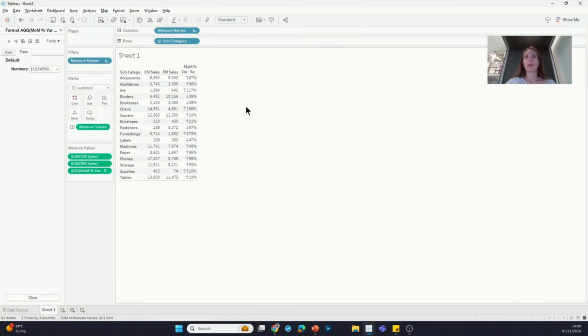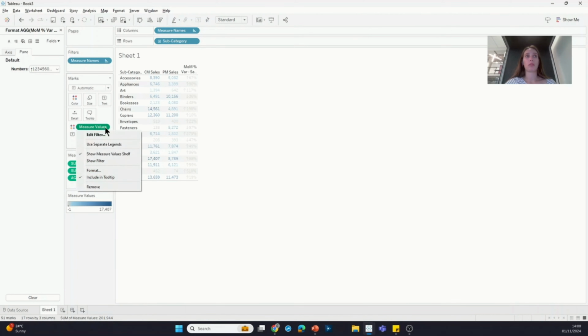Cool, so now I want to add some color to just that last column in this table. What I'm going to do is grab my measure values and control click and duplicate it to the color card. Initially, Tableau will give me a single legend for all measure values ranging from -1 to 17,000. But what I'm going to do is click on the drop down of measure values on the color, and I'm going to ask Tableau to use separate legends.